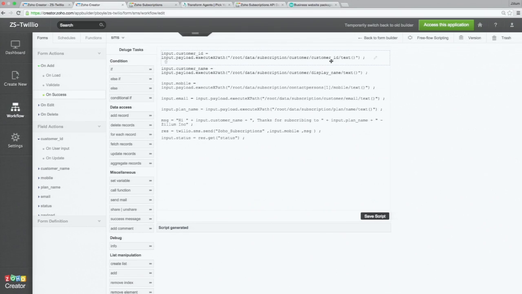Here you can see the customer ID, I can see the name, the mobile number, email address, the name of the plan, and then you can see the construction of the SMS as well, where it says, "Hi, input customer name, thanks for subscribing to," and then you input the plan name all the way through the SMS message. So that is a webhooks integration pushing out to Zoho Creator.